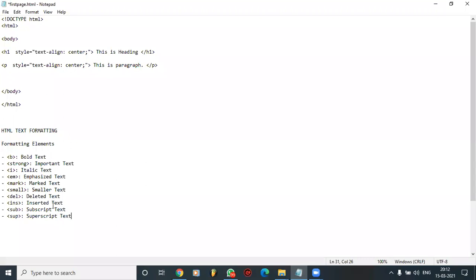Okay. So these are the formatting elements, guys. And I'm gonna use in the one code only, I'll be using the bold text, or instead of bold, you guys can use the strong also. Okay. Then I'm gonna use the I element. Okay. And sub for the subscript and the superscript. So here's the code.